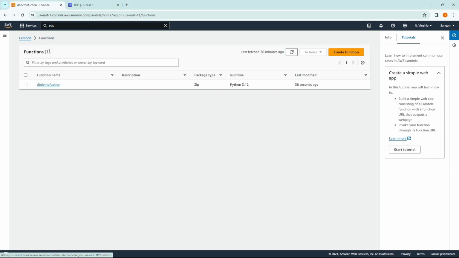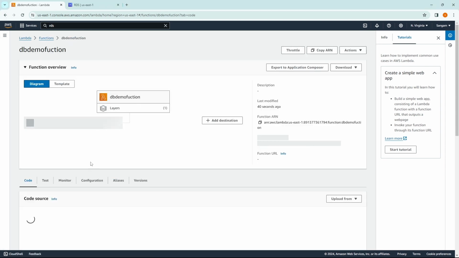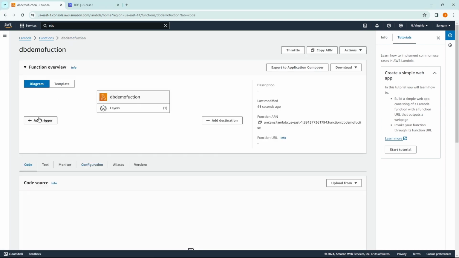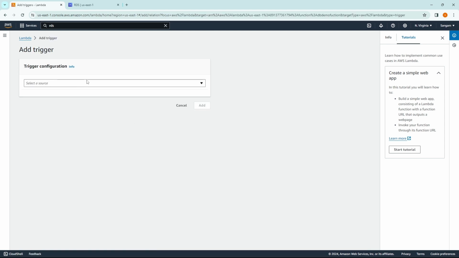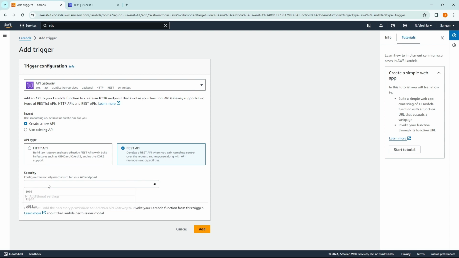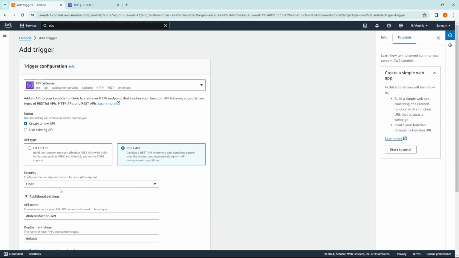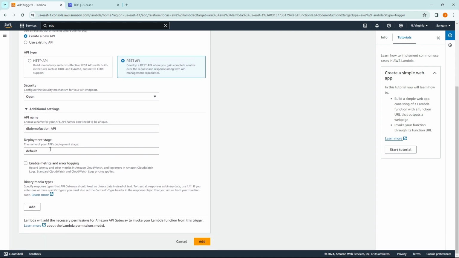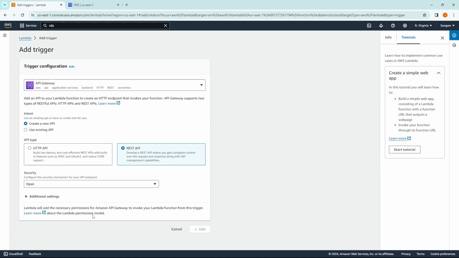Now let's get back to Lambda functions, and now we have to add an API Gateway trigger. Let's click source, API Gateway, create new API, REST API. Just like what we did last time, it's all the same steps. Don't need to do anything over there.